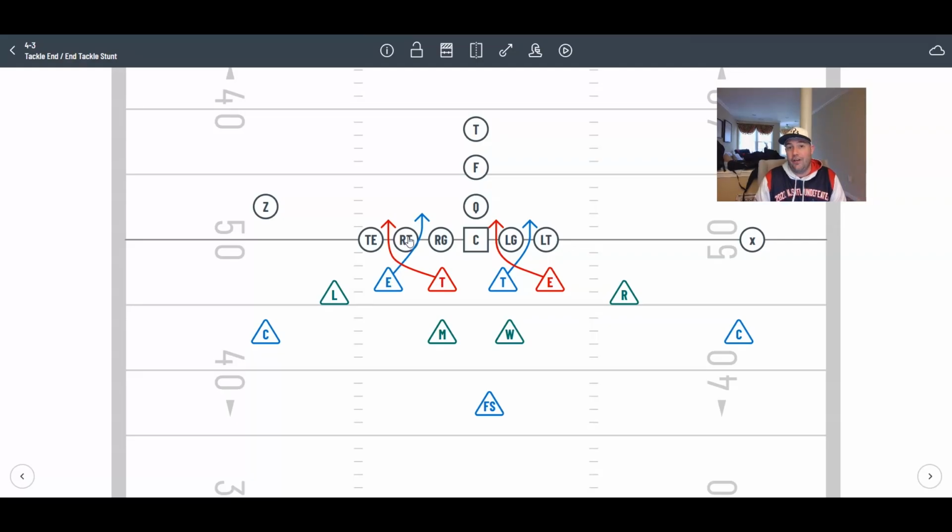So during your individual periods, take 5 minutes and work these stunts on air. Okay, line your kids up and just practice the stunts. This needs to be a tight twist, and now he is a C-gap player.